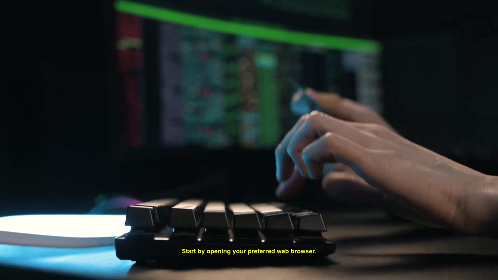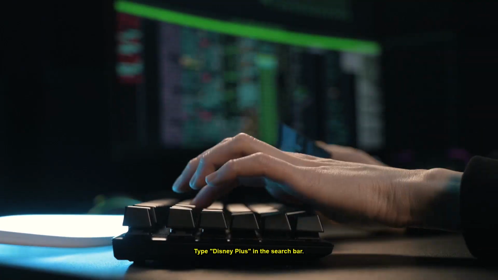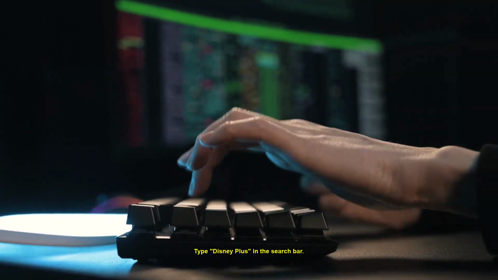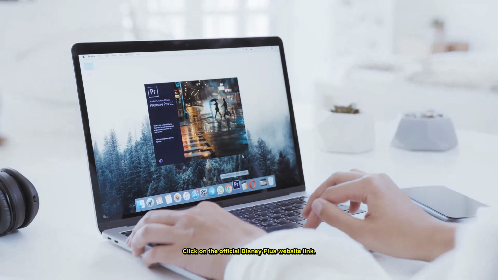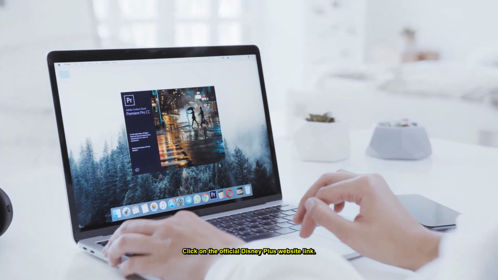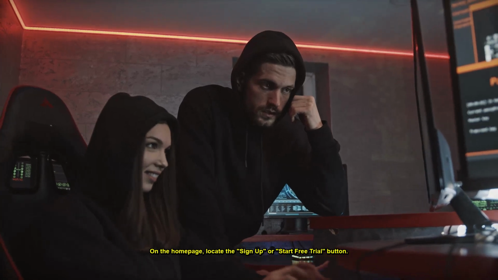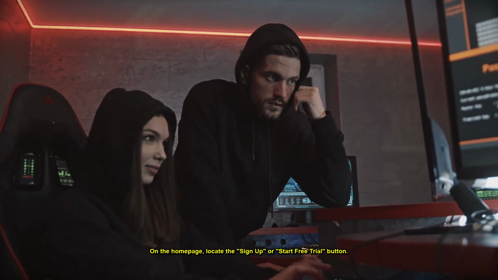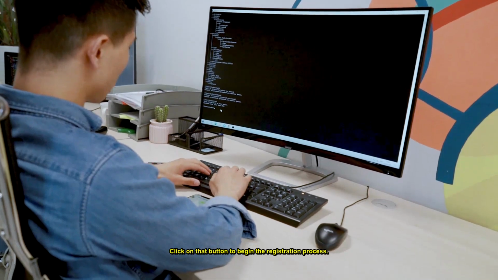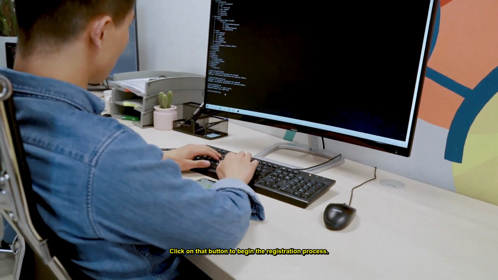Start by opening your preferred web browser. Type Disney Plus in the search bar. Click on the official Disney Plus website link. On the homepage, locate the Sign Up or Start Free Trial button. Click on that button to begin the registration process.